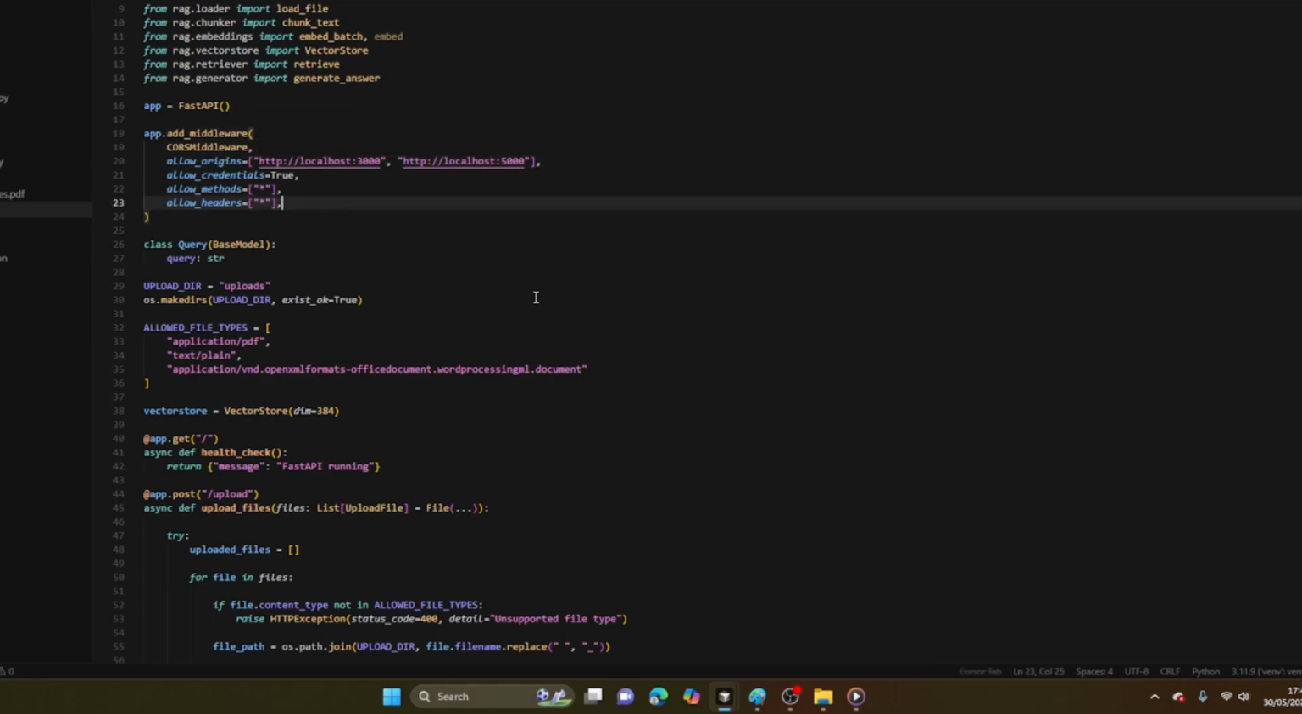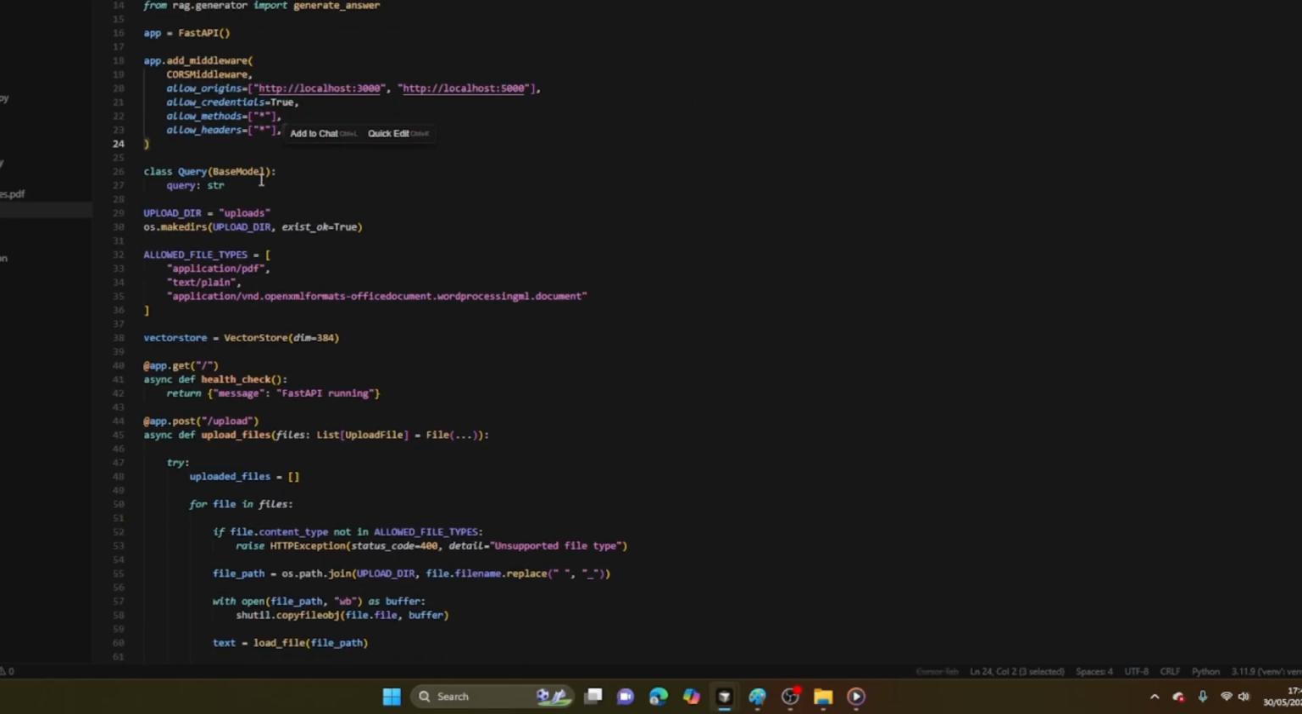Now, by default, APIs don't allow communication with any other applications unless you add CORS middleware. CORS literally translates to cross-origin resource sharing. So an API usually would not let you communicate with any other application unless their URL is written within the CORS policy. Then it creates a class as Query, uses our base model, and just sets the value of query to string.